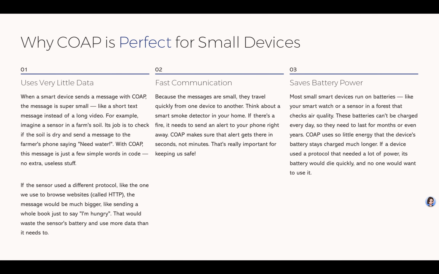Let's talk about why CoAP is perfect for these devices. First, it uses very little data. When a smart device sends a message with CoAP, the message is super small, like a short text message instead of a long video. For example, imagine a sensor in a farm's soil. Its job is to check if the soil is dry and send a message to the farmer's phone saying "need water." With CoAP, this message is just a few simple words in code, no extra useless stuff.